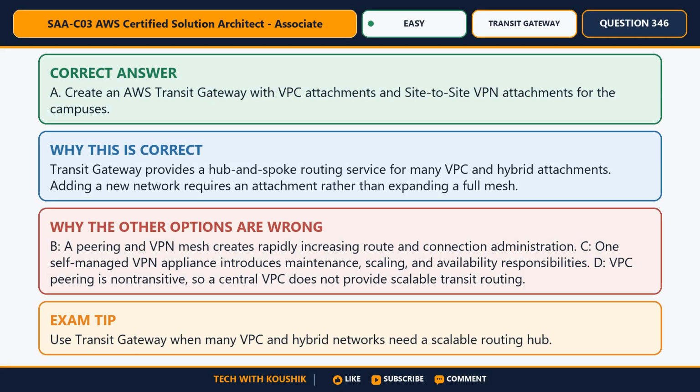The correct answer is A. Create an AWS transit gateway with VPC attachments and site-to-site VPN attachments for the campuses. Here's why. Transit Gateway provides a hub-and-spoke routing service for many VPC and hybrid attachments. Adding a new network requires an attachment rather than expanding a full mesh.